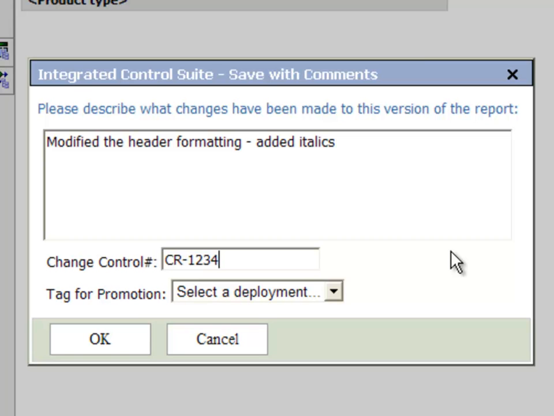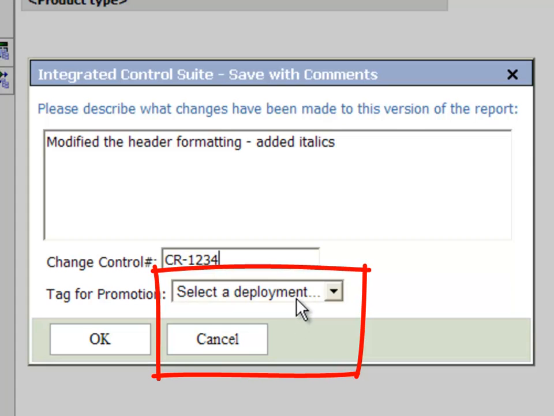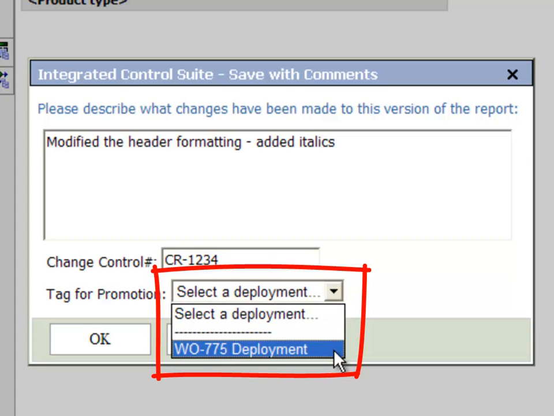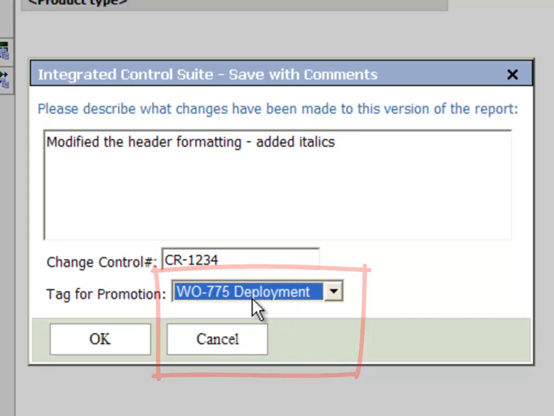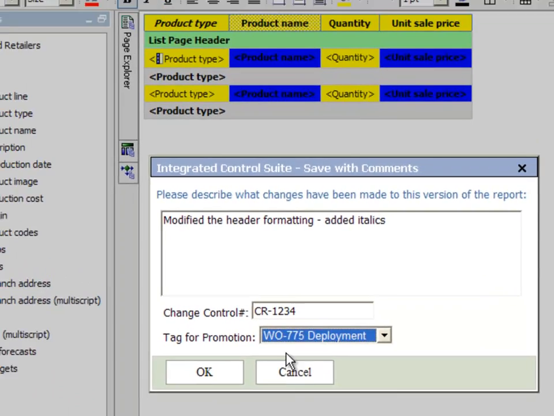Beneath the change control number is a tag for promotion combo box. If you have Integrated Deployment Manager enabled and you have a public deployment project, then the author at the time of saving can tag this report for deployment. This tells the administrator that this report is ready to be promoted to the next environment.